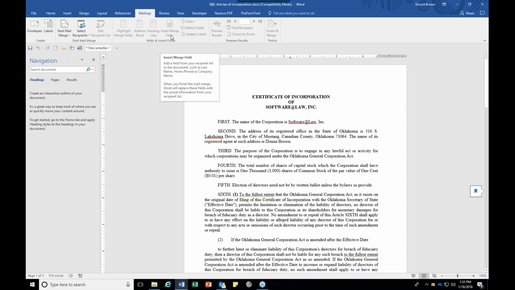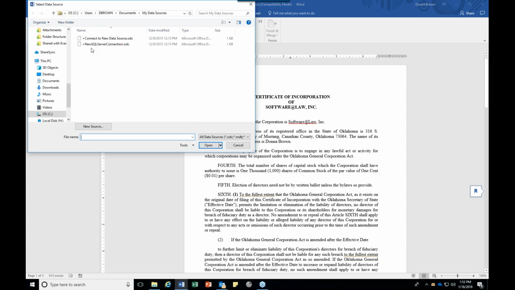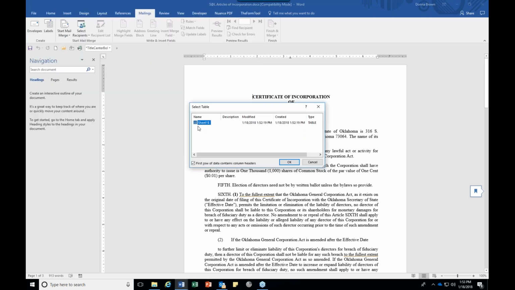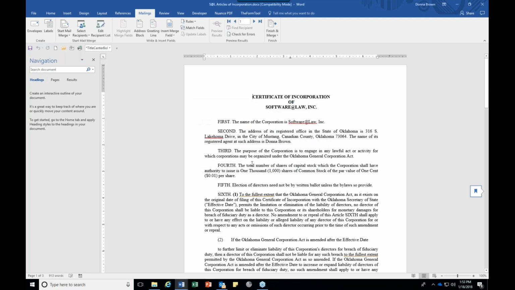I have no fields available to pull down because I haven't told it a data source. Now if I say use an existing list, I navigate to that completed AOI database. It is using sheet 1 of the database. If I had multiple sheets, they'd be listed. And I'm going to say the database does have those heading rows. That heading row is what's going to control this drop down. And I'm going to say, okay.